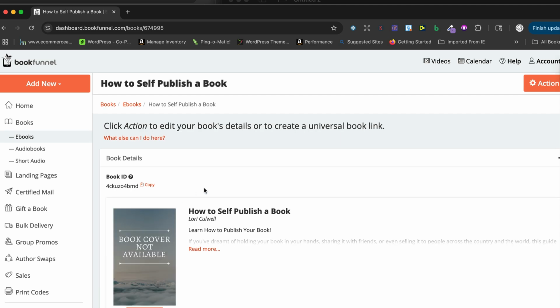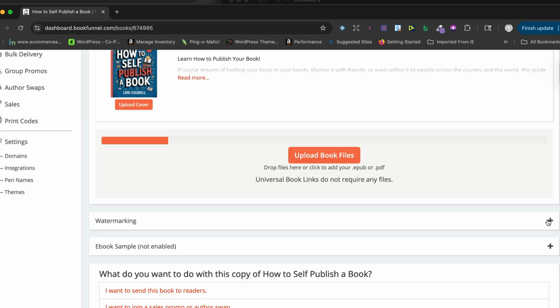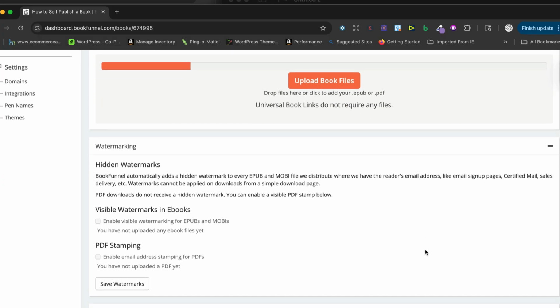Then you'll need to upload a copy of the cover and go get the interior of the book and upload that as well.